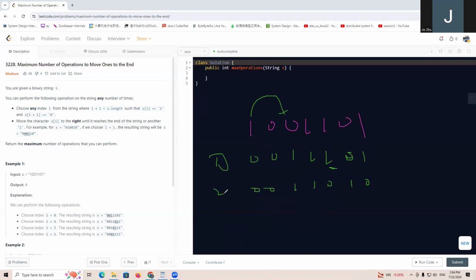So these are 2. And the third move, this is 1, 1, 1, 1, 0, 1. This is 3. And the fourth is that we move this 1, 1, 1, and move this one here. So you need 4 moves. We can move a maximum of 4 times.